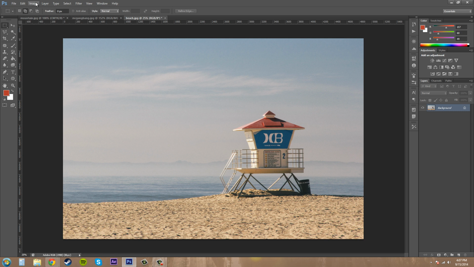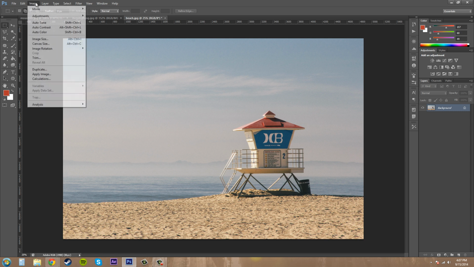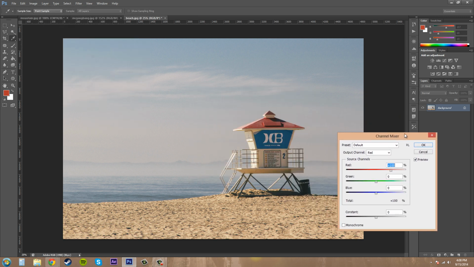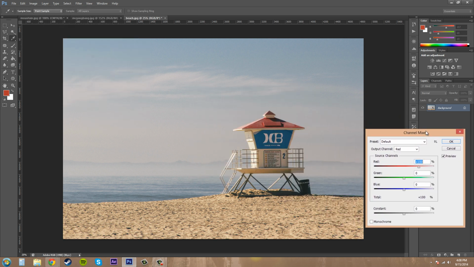So let's go back. I just hit Control Z. Let's go to Image, Adjustments, and then Channel Mixer. The first thing I want to show you is the grayscale conversion and how it's more advanced than just changing it to a black and white photo. Let's click down here on Monochrome. That's going to change it to grayscale. Now you can see when you click on that, the preset goes to custom and the output channel goes to gray. Before, it was on red, but now it's on gray, and that's the only one that you can pick.